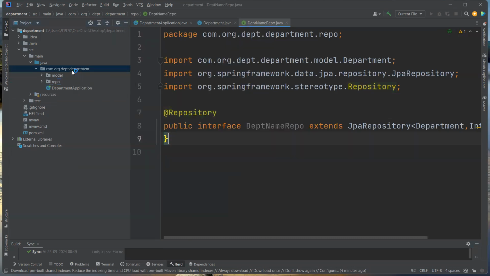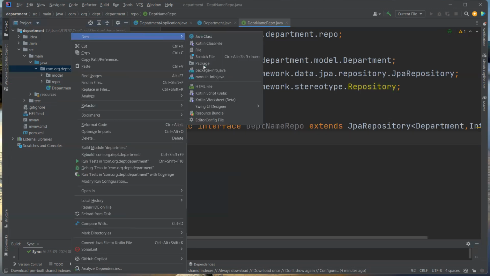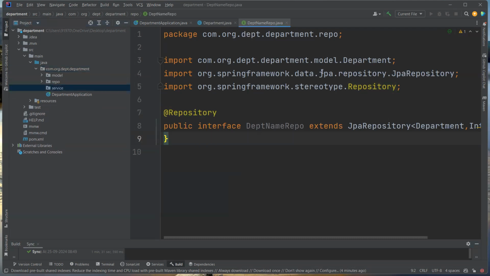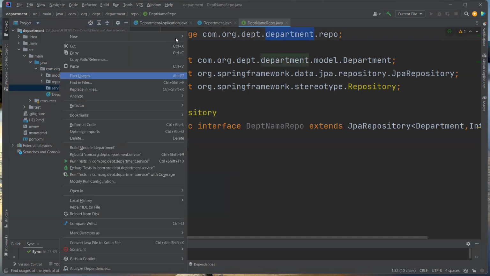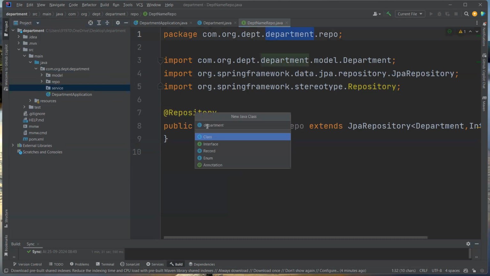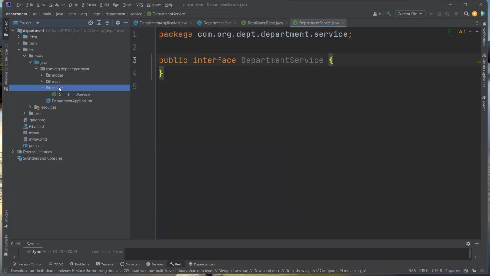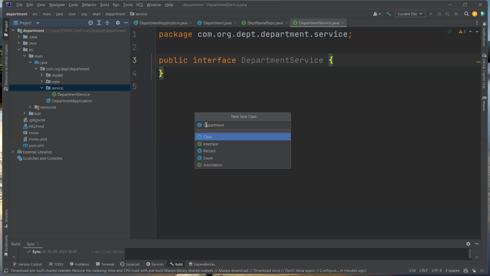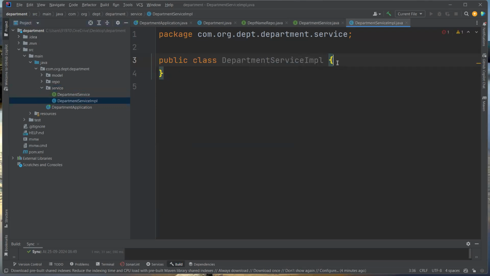First, I already taught you slowly, that is the reason I'm being fast. Create the service, DepartmentService. This is an interface. Again, we can call a DepartmentServiceImpl. Impl means implementation. This is the class. Now we are planning, right?